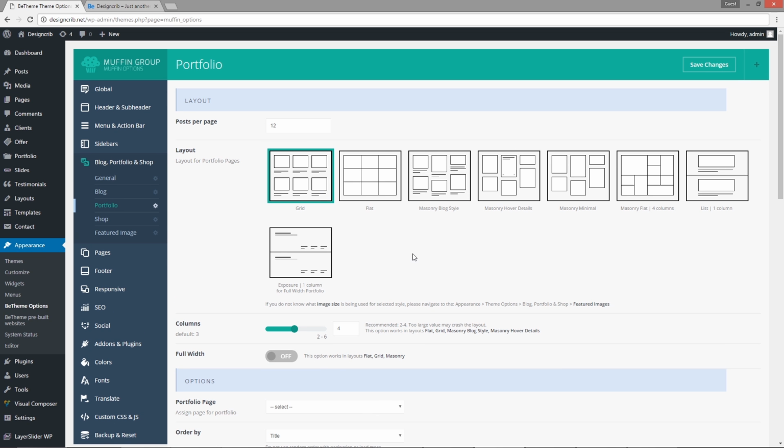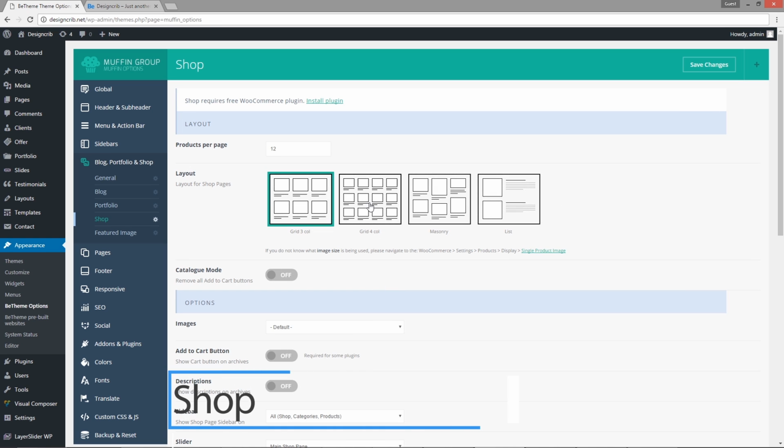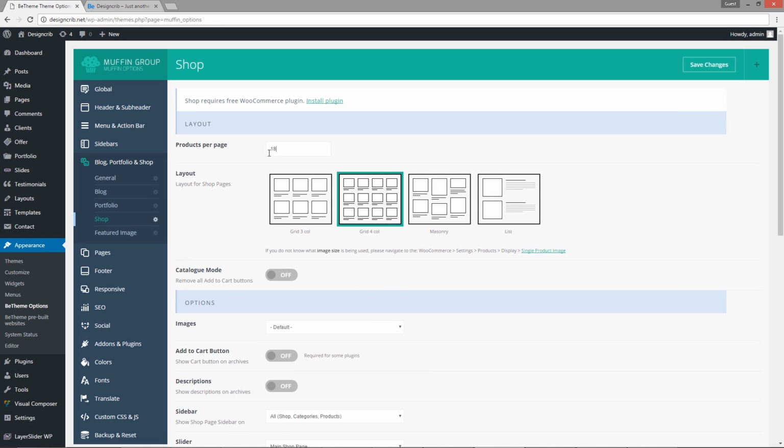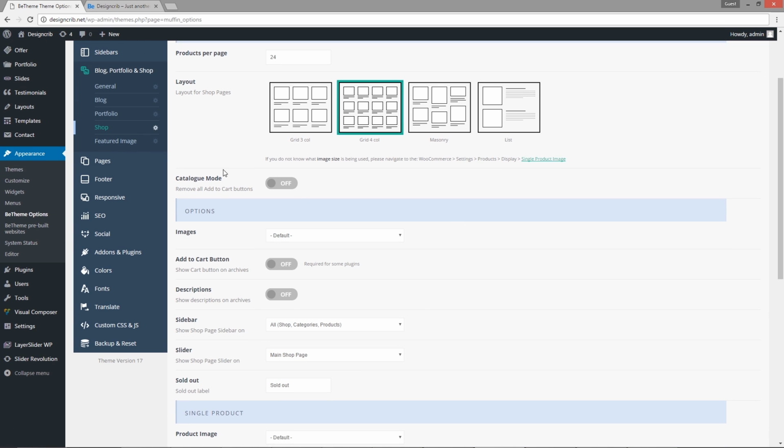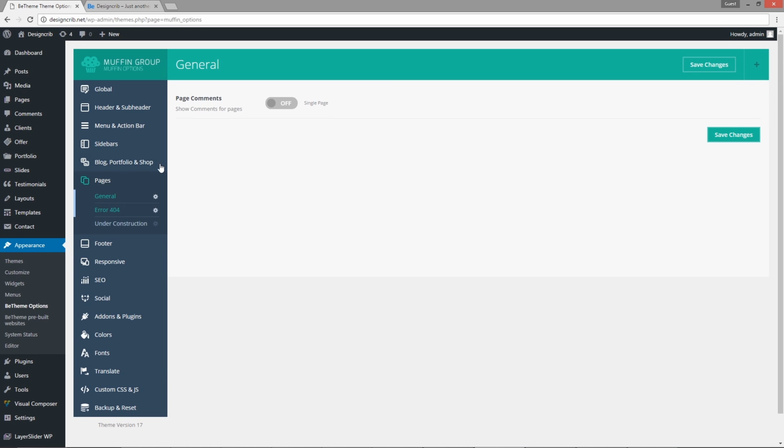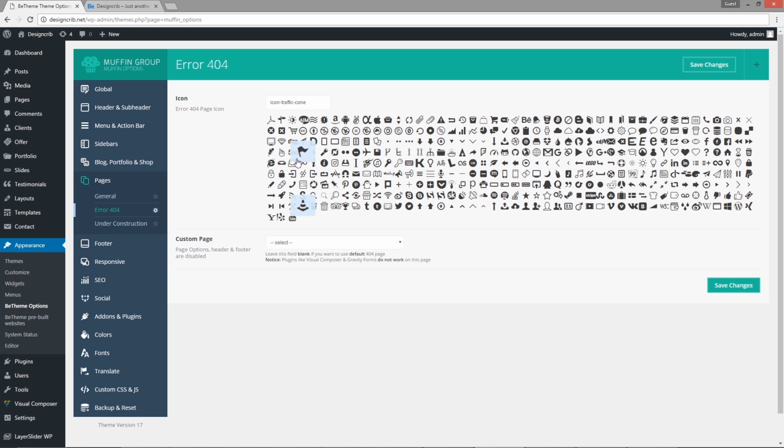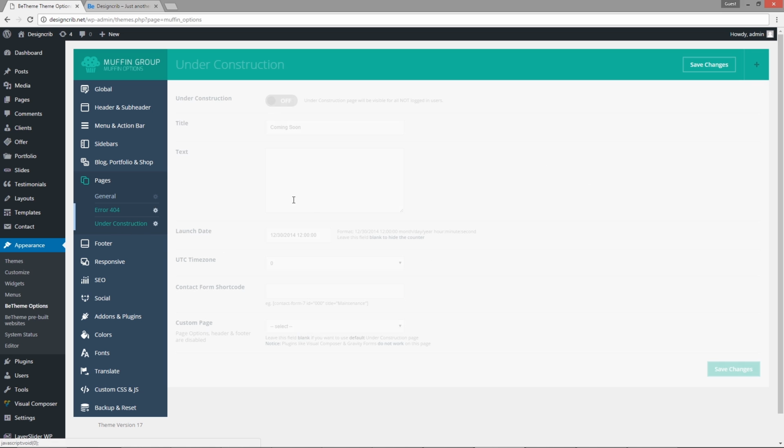Thinking of setting up a shop? Easy. If you've learned how the blog and portfolio pages are set up, then you already know how to set up a shop page with Muffin Options. The Pages section from Muffin Options has several options. For pages in general, 404 pages, and under construction ones.